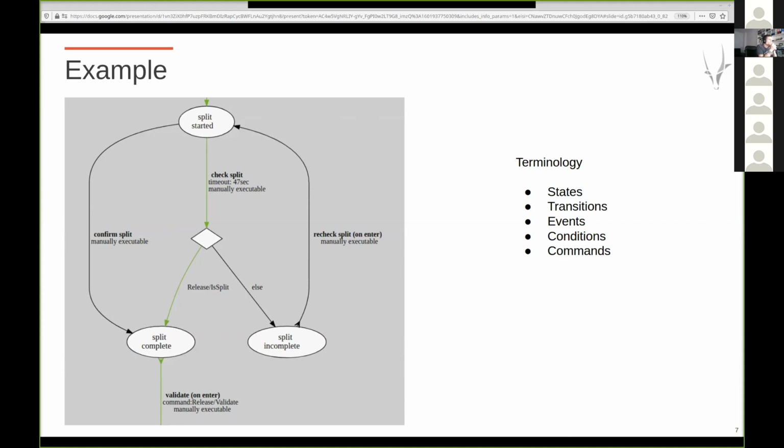We have events. Each of the events here is in bold text. So check split, confirm split, recheck split, validate. Those are events that can be triggered either manually by click of a button somewhere or by an external API. For example, Travis or GitHub can report back, hey, this has been merged, this is green in Travis in the CI system. And that can trigger an event, which then makes the state machine continue.